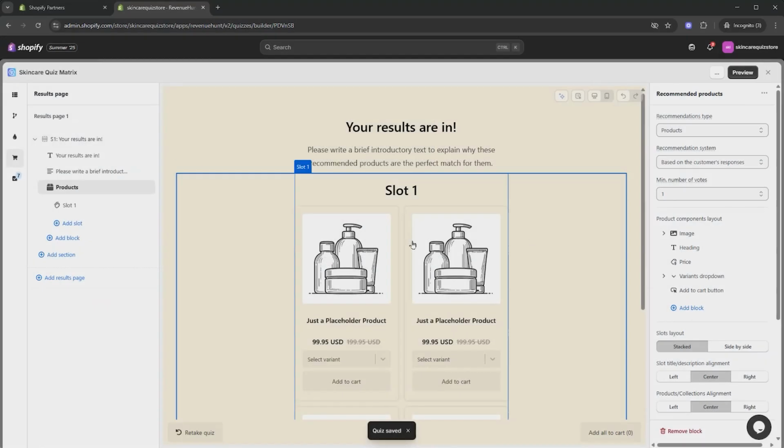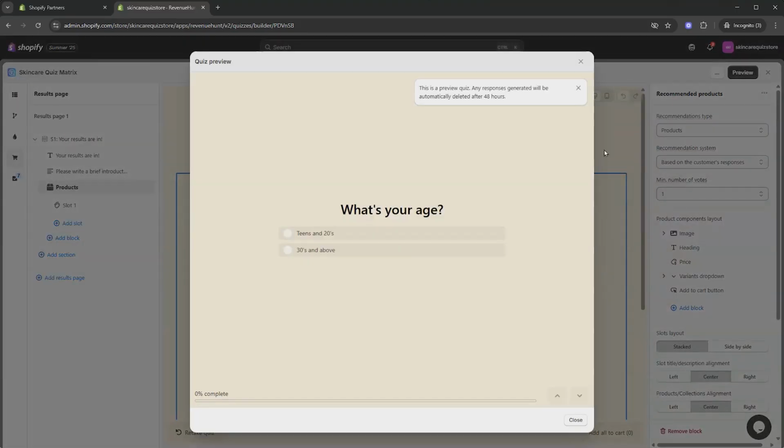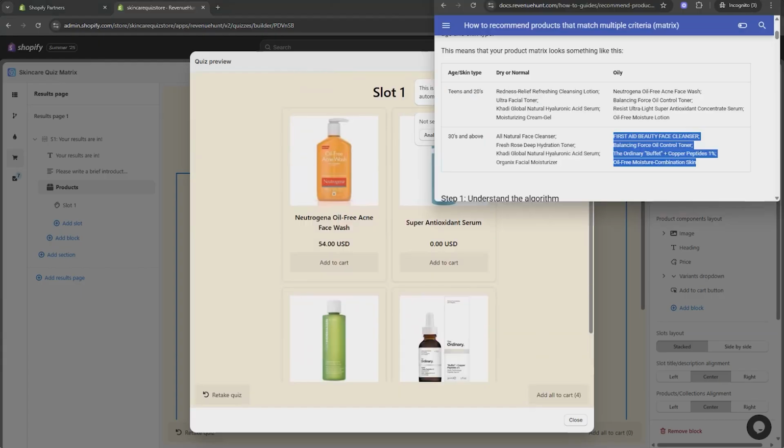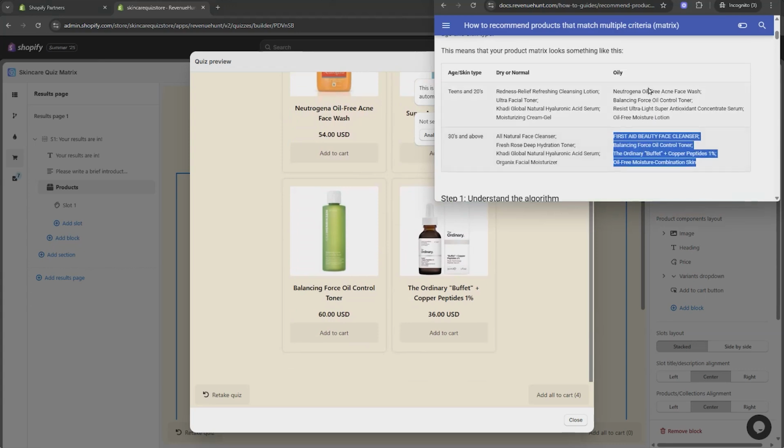Step 5. Preview and test. Now it's time to test. Click Preview, take the quiz, and try different answer combinations. For example, if you choose 30 and above and oily skin, you should see the corresponding products from your matrix. If you choose teens and 20s and dry skin, the results should change accordingly.